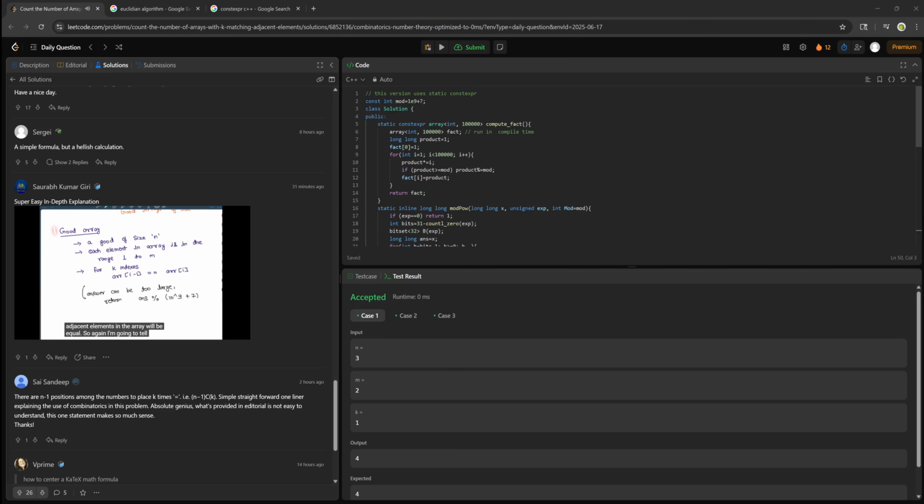So again, a good array of size n is one where each element is in the range of 1 to m, and it will have a total of k places at which adjacent elements are equal. That is, ARR of I minus 1 will be equal to ARR of I.